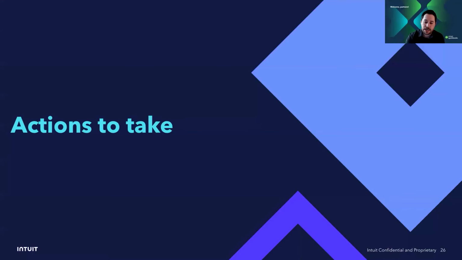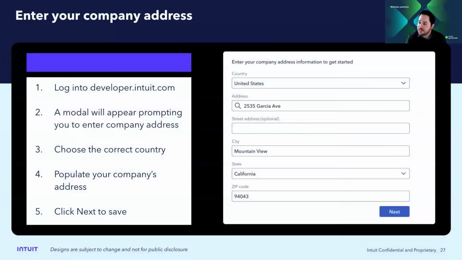So now we're going to touch on some of the new updates that are coming to the developer portal and some of the actions that you can take today in anticipation of our upcoming launch at the end of July. The first is entering your company address. Many have already done this, and for those that haven't, we recommend doing this as soon as possible, just to take your first step towards the launch of the new program.